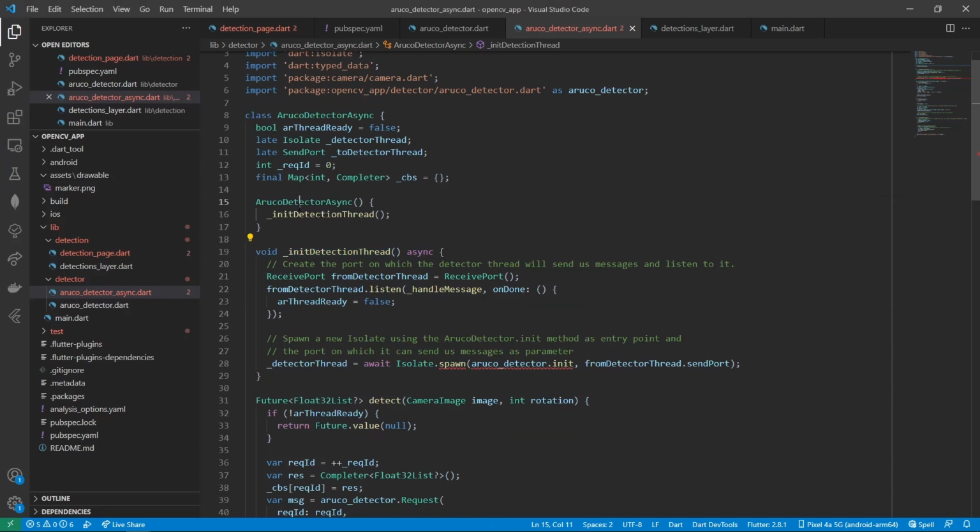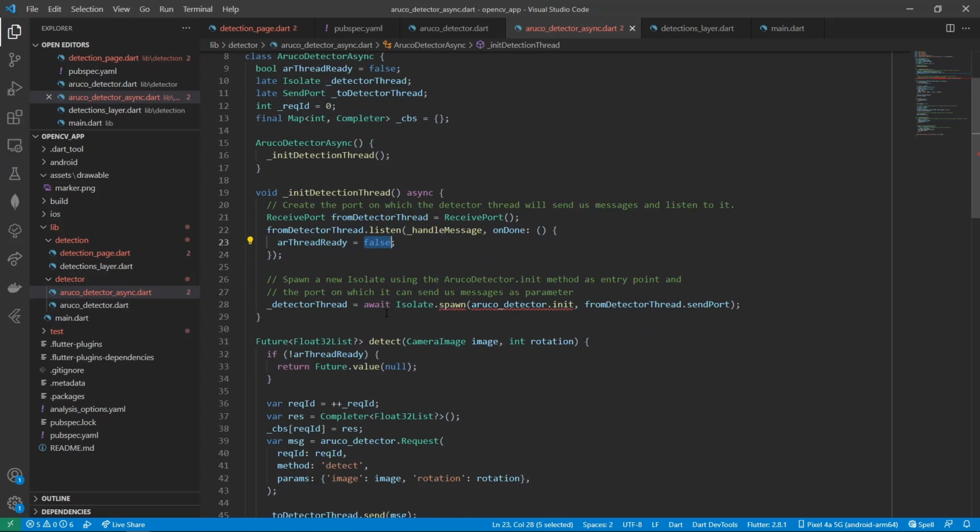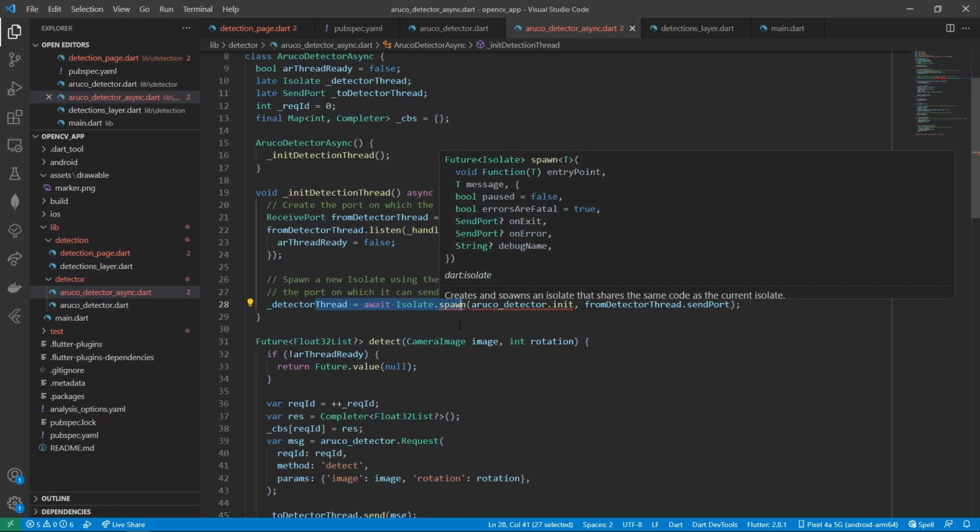So we're calling this method from the constructor. The first thing, we are creating our own receiving port. This is the port on which we are going to get messages from the isolate, and we listen to messages from it. Anytime we get a message, we are going to call the handle message function. And when the port will be closed, this is the on done callback, we say that our Aruko thread is not ready anymore, and this is how we spawn the isolate.